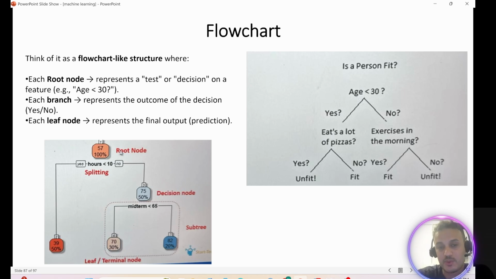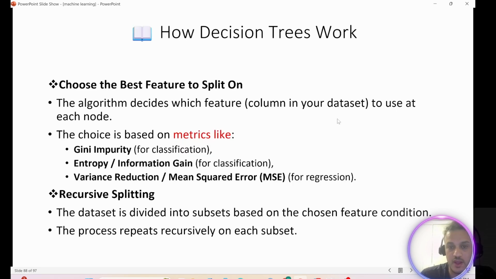So this is how we predict, this is the flow chart. The first one is called the root node, and then we have the leaf, the last classifications, and we have this subtree dividing between them, and these are the branches.